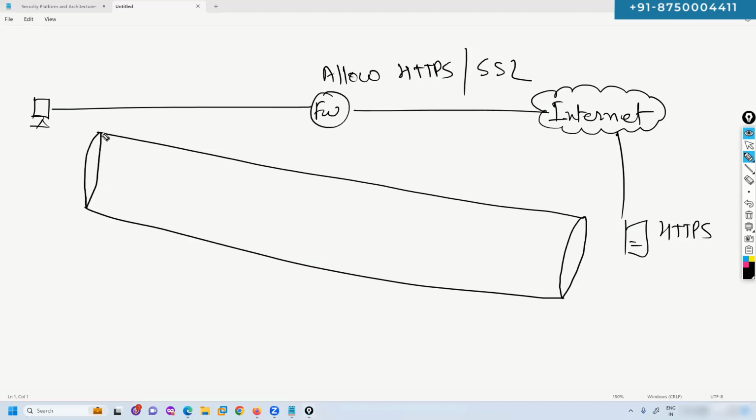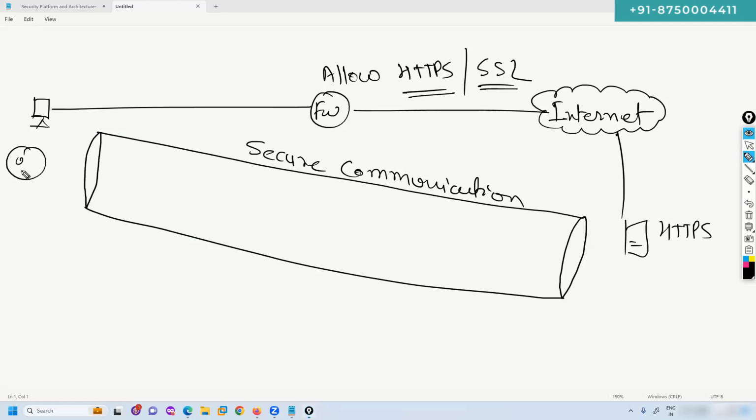Now you can see that this protocol, HTTPS or SSL, was designed for secure communication over the internet. It means the client knows what they are sending or receiving, and the server knows what they are sending and receiving. The intermediator, if it is a firewall itself, has no idea. If it is the internet, it has no idea what is going on under the tunnel. Clear? So for secure communication, it is good.